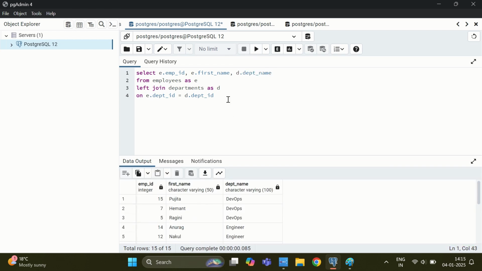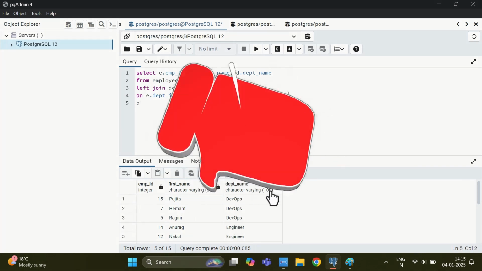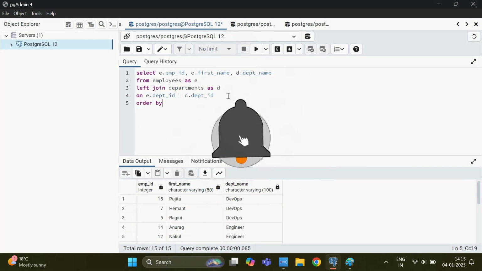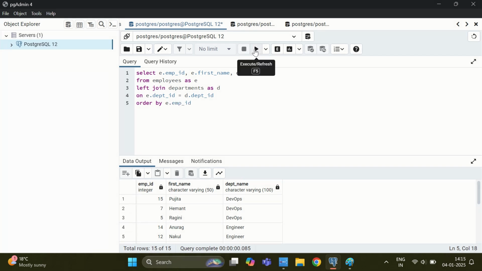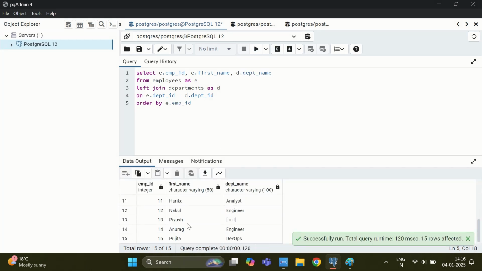Rather than scrolling down, let me arrange this in a particular order. Let me apply ORDER BY E.employee_id. So if I come down, you can see we are getting the employee ID 13 record as well. So what does it mean? For all 14 records which have a proper match in our departments table, their department name is coming, and employee ID 13 appears because left join keeps all rows from the left table, but its department name is null since there is no match.